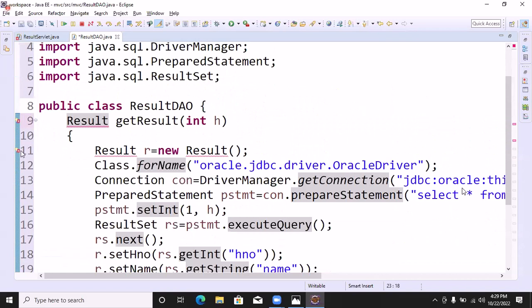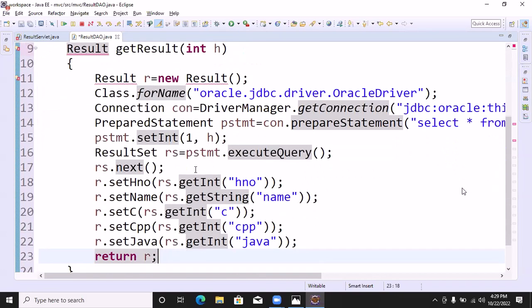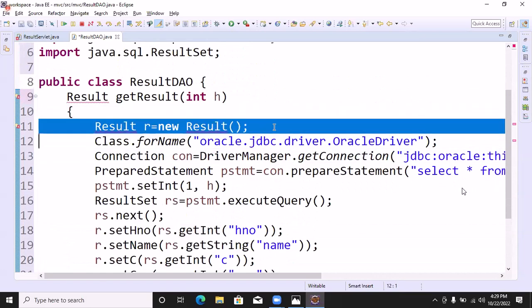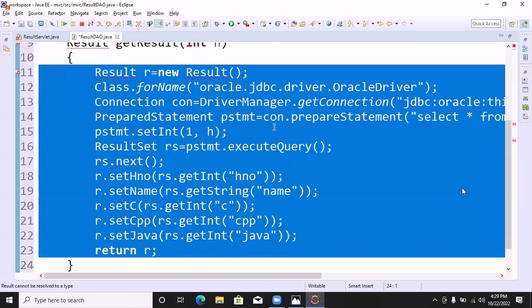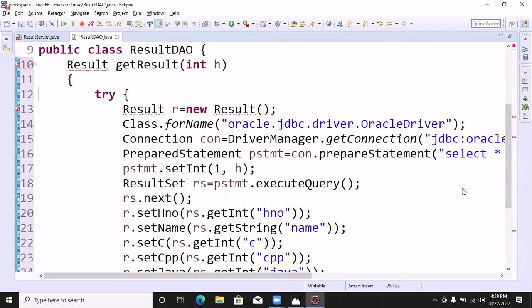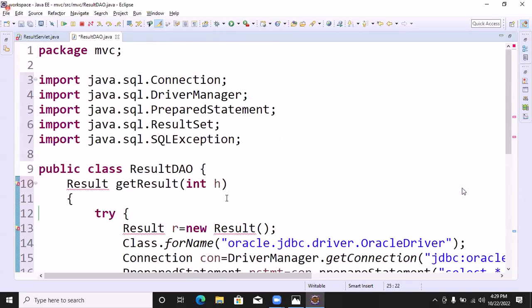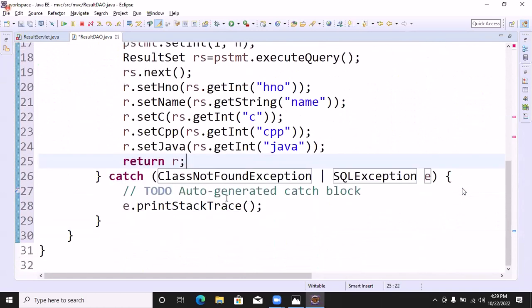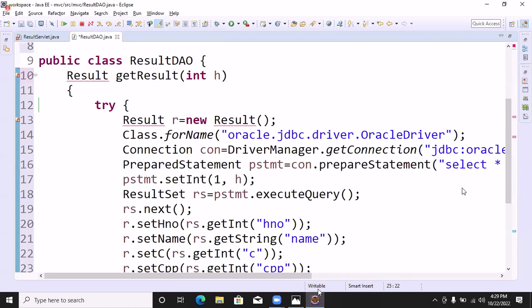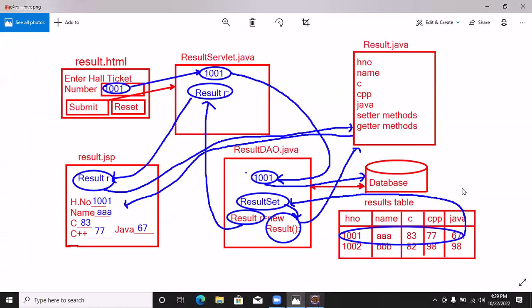Now it is throwing exceptions. The exceptions also we have to handle. That will be resolved later. Now all these we have to write in try catch blocks. SQL exception, class not found exception, these all. Okay. Now this is the DAO class. Now this class we have to write.